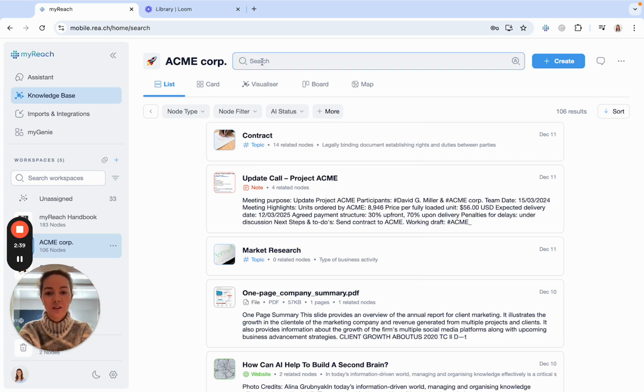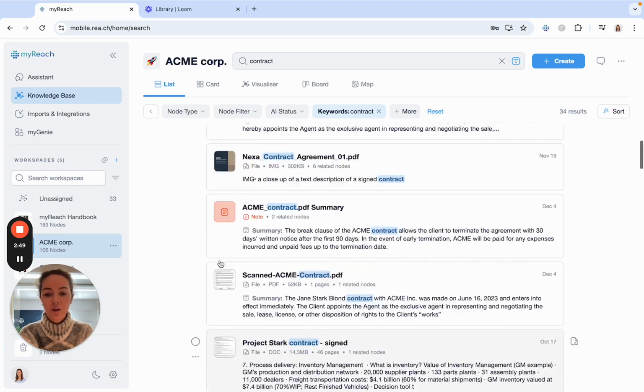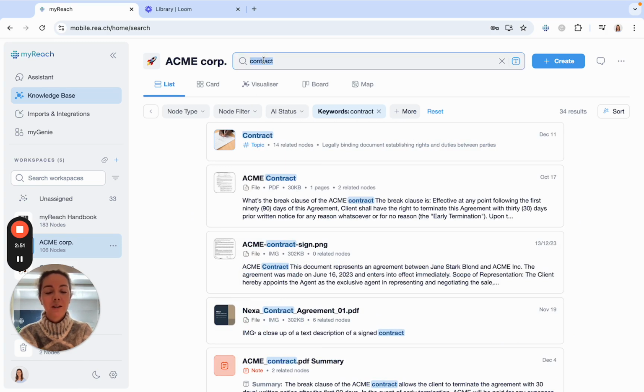So there are two things to consider here. You can either enter keywords for a basic search. So for example, if you're looking for contracts, and this gives you all the contracts that you've got and narrows down based on keywords, or you can do a more detailed question. You can type full sentences and full questions to initiate a semantic search.